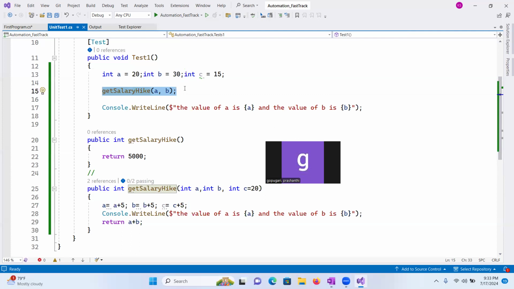But after coming out of this function, since it is call by value, it is not reflected in the actual values. So the values will again be 20 and 30. The changes will not reflect in the original value, because those parameters are by value. It is very, very important, especially in C sharp. As a tester, they will ask this question: what is the difference between by value and by reference?